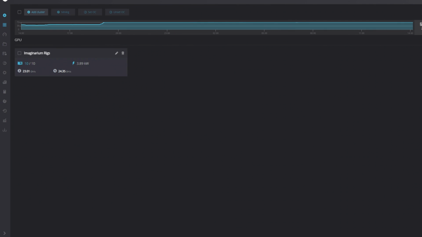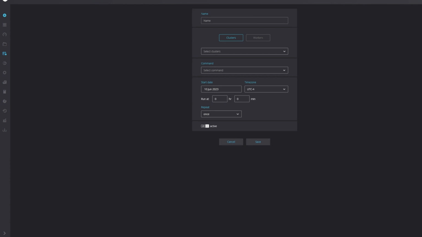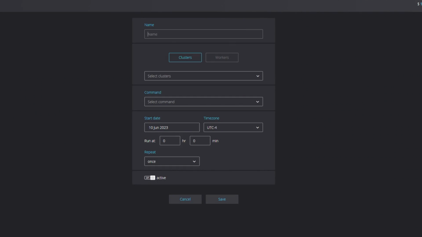Let's take a look at the process to setting up a scheduler. First, make sure the rig that you want to schedule is turned on. From the dashboard, let's click on the scheduler icon. Next, click on Add Rule. This is where we will identify the rig and identify the specific directions that we want the rule to follow. Let's give it a name, such as Sample Schedule.